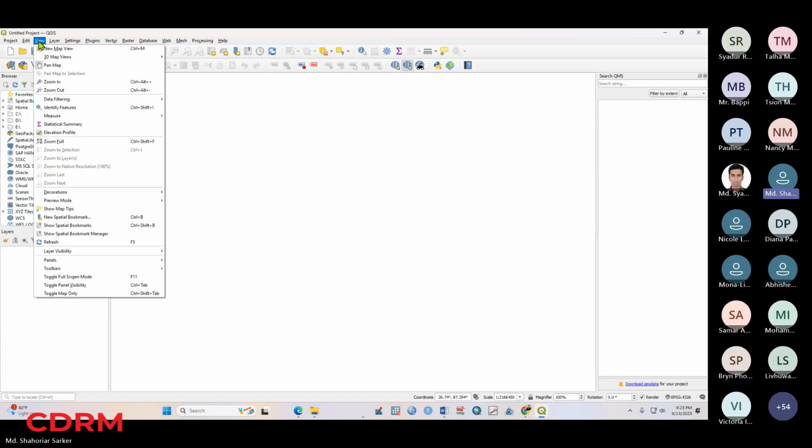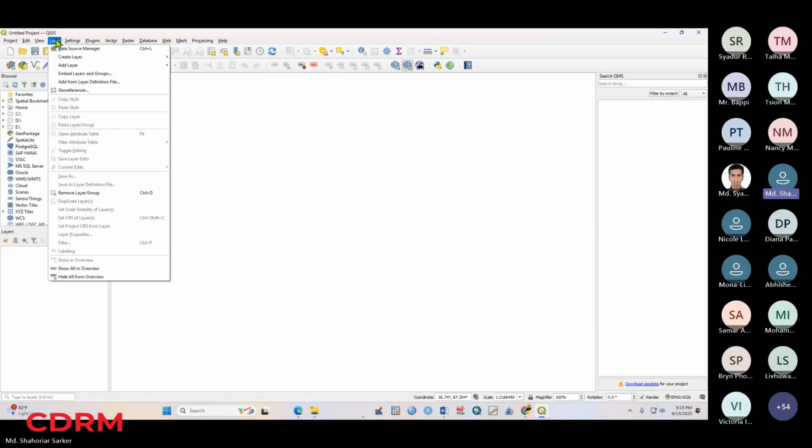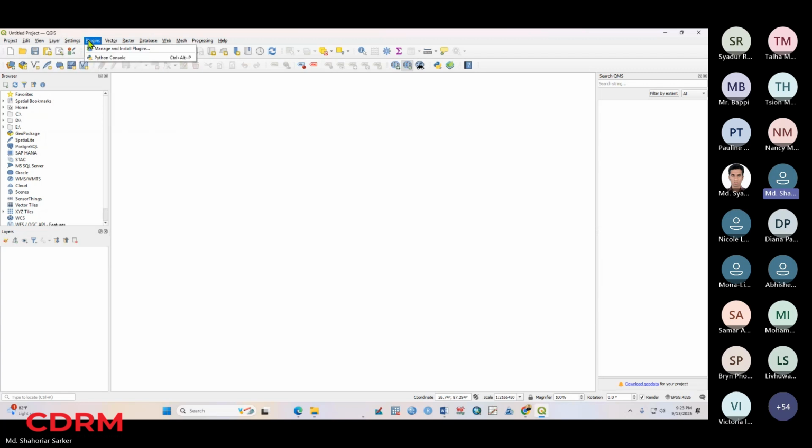Then view, this is all the visibility things. Then the layer option will make us able to add a layer, create a layer, change things or remove a layer. Then the settings, then plugins. In QGIS, we need additional plugins to add any kind of tools or things to create maps. So these are the plugin options.